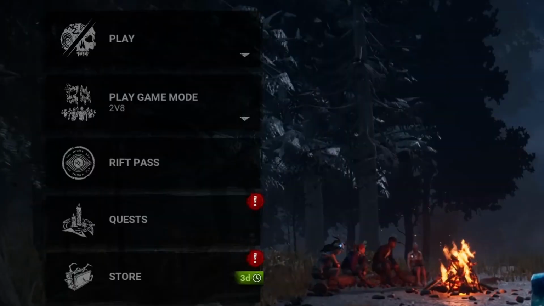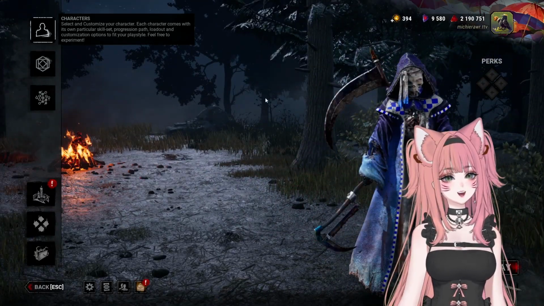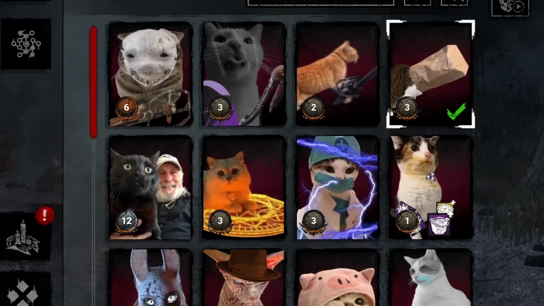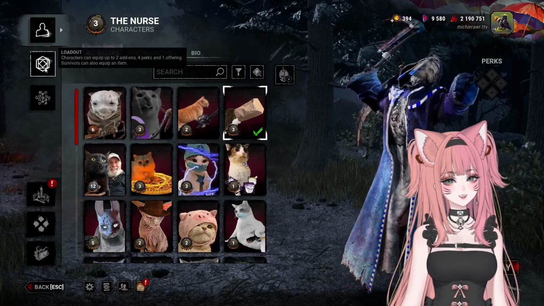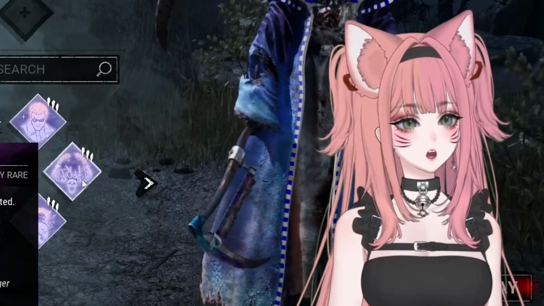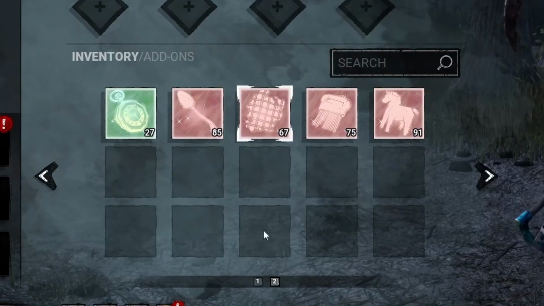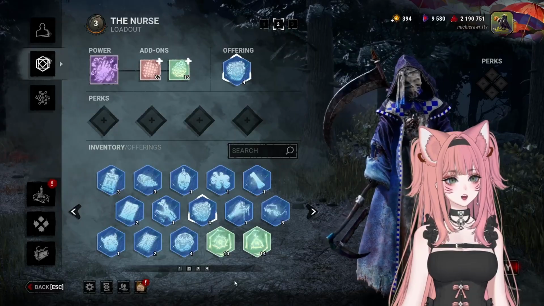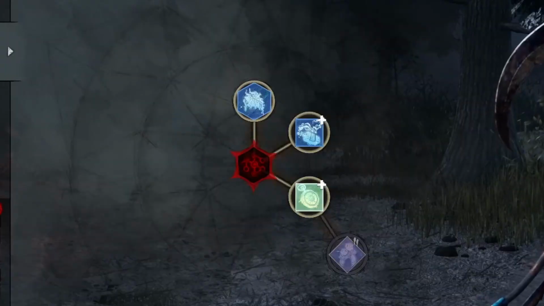Can you tell this is during 2v8? Let's look at the killers first. Let's select characters. And our cats are here! Look at them! They're so cute! Let's check out the perks. Oh my god, they're so cute. Oh, I might keep this one actually. So it updated all the perks, it updated all the icons. It even updated all the offerings that we can do. And if you look at the blood web, it's a lot cuter, you know?